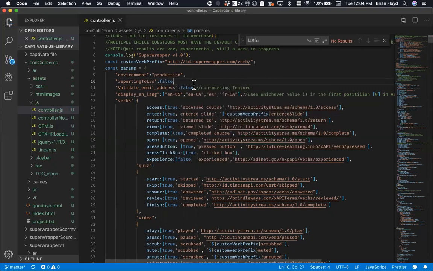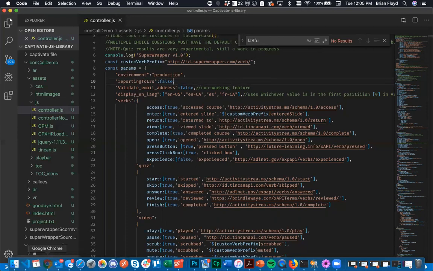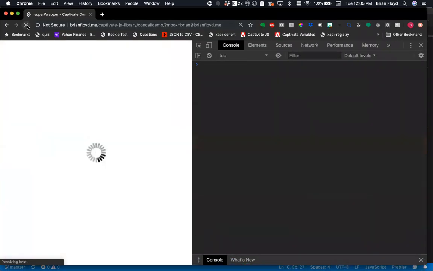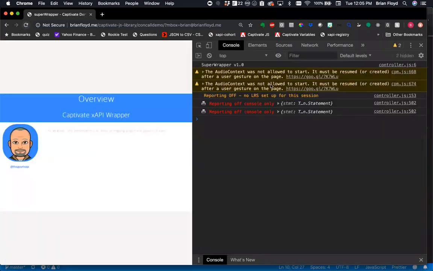So I use this a lot. Like if I know I'm going to just have 200 nonsense statements because I'm trying to figure something out, I don't necessarily want that data clogging up my LRS, but I still want to see it. So now if I go back to that website again, okay, so this is the same website, but now I'm going to hit refresh. And now you can see reporting off. No LRS is set up for this session because we turned it off.